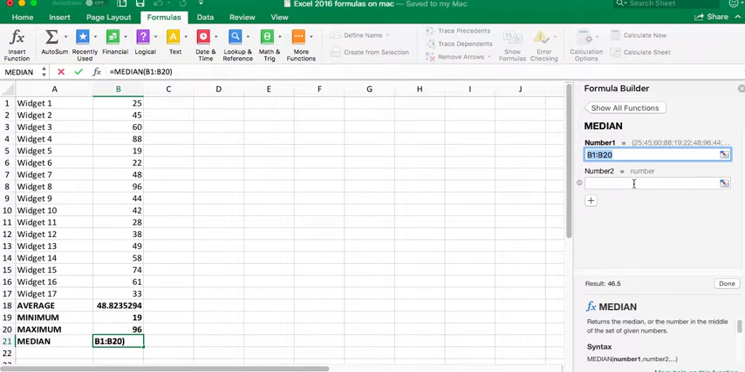And then it says the range here. It's not B1 through B20. It is B1 through B17. So I just highlight with the mouse. It's going to replace it. Let go of the mouse. I hit the enter key. I could have clicked on the done over there. This is the basics with statistics.